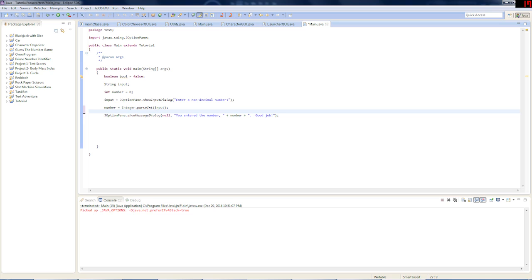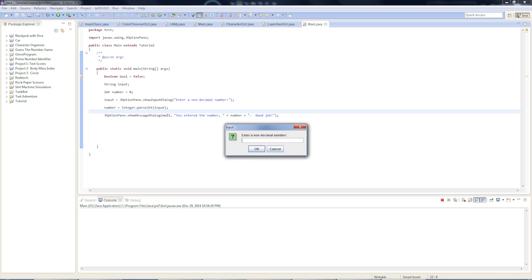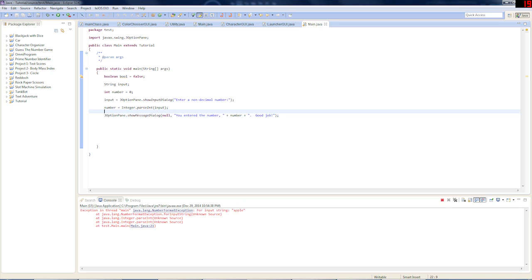So here's an example of what I was referring to with numbers. If I run this real quick and I type in 100, it works. You enter the number 100. Good job. You can follow directions. Now, if I enter Apple, it crashes because Apple is not a number.